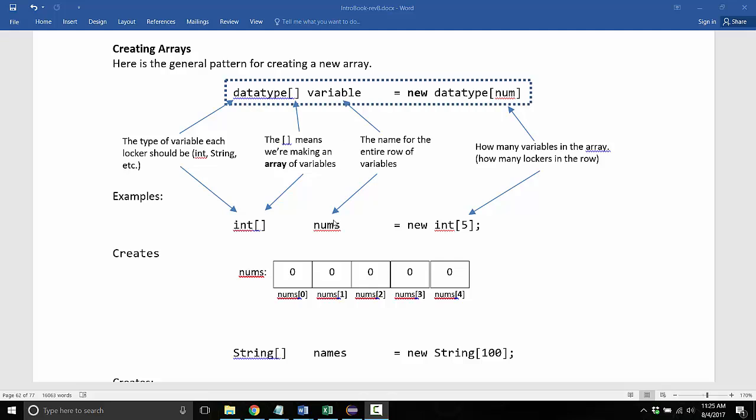Next comes my variable name, nums, so my whole list is going to be called nums. And then equals new int. Notice int here matches int there. And then in the brackets I have a 5, which means there's going to be 5 int variables in my list. So this line of code would create something that looks like this, an array called nums, and then the variables are called nums0, nums1, nums2, nums3, nums4.